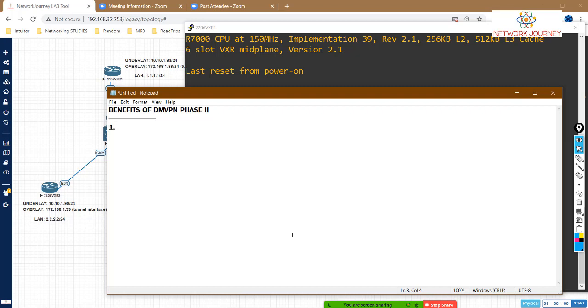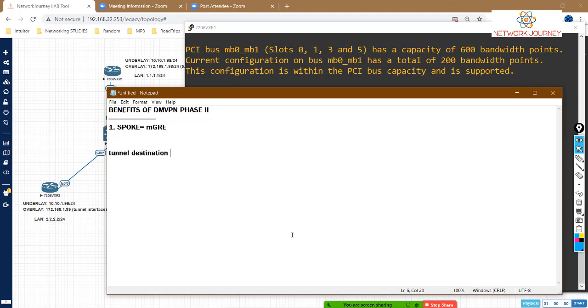The first change is that the spokes are now also going to make use of mGRE. In phase 1 I had configured it as a point to point connection. If you remember, I said tunnel destination as 172.168.1.98. Now in phase 2 this command would be taken down, and instead of that command we are going to say IP NHRP mode mGRE under spoke 1 and spoke 2. So that's a major change in the case of phase 2.